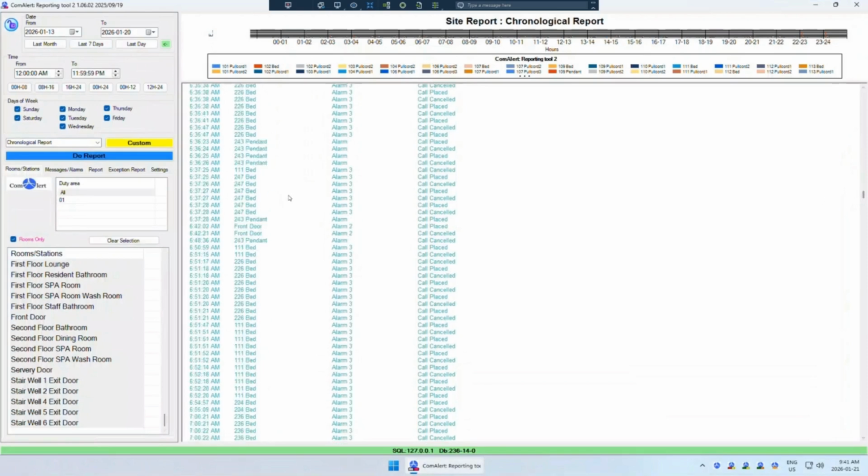Like here, for example, is a pendant alarm. So we can see at 6:36 a.m., 2:43 pendant, the call was placed, and then just this is odd. 1 second later, it says it's canceled. More than likely, the staff were maybe testing it. So I'm not finding a lot of good examples in here for you to actually pull reports.